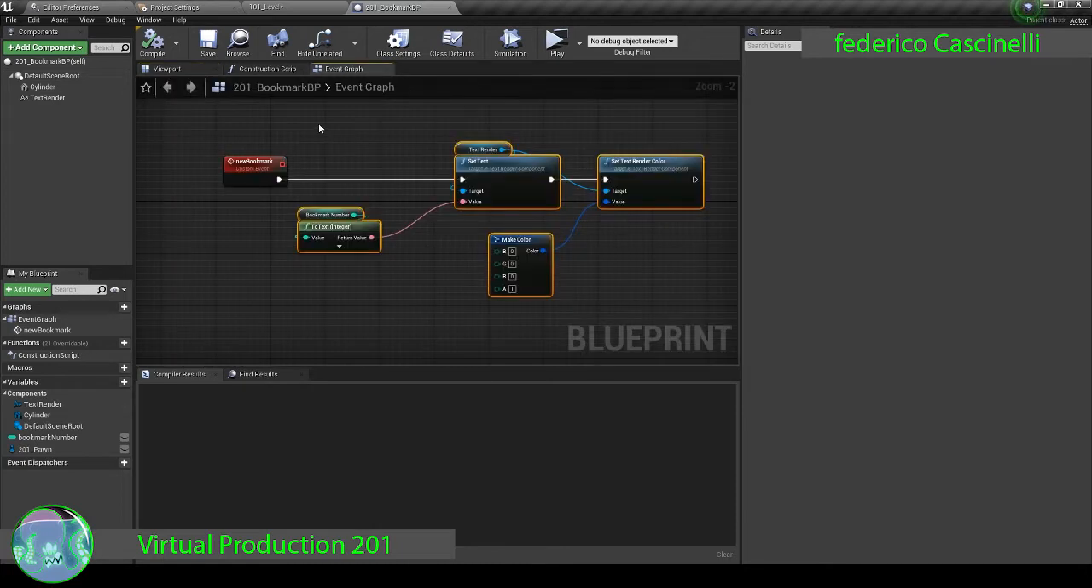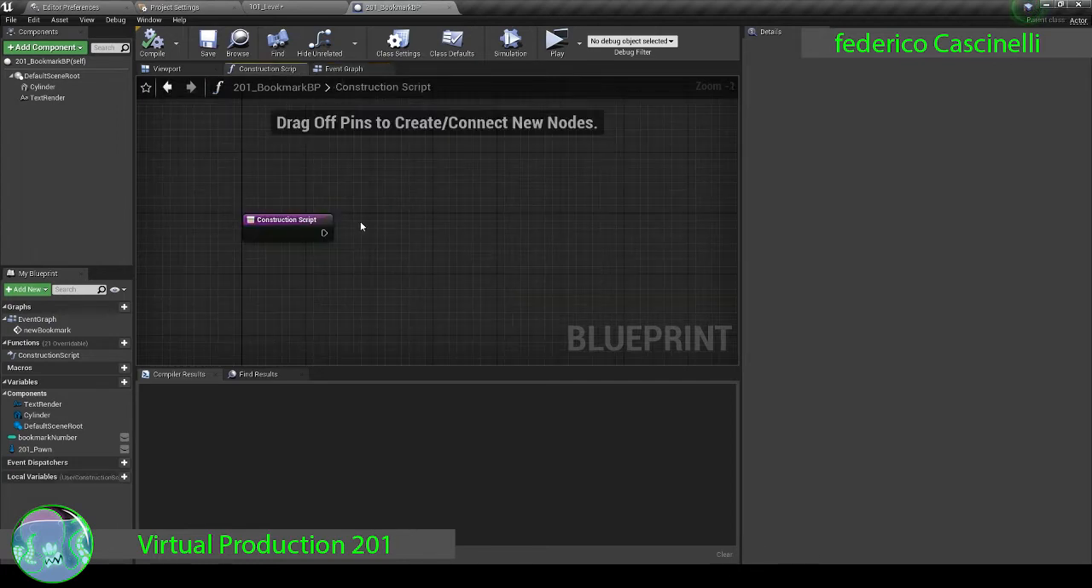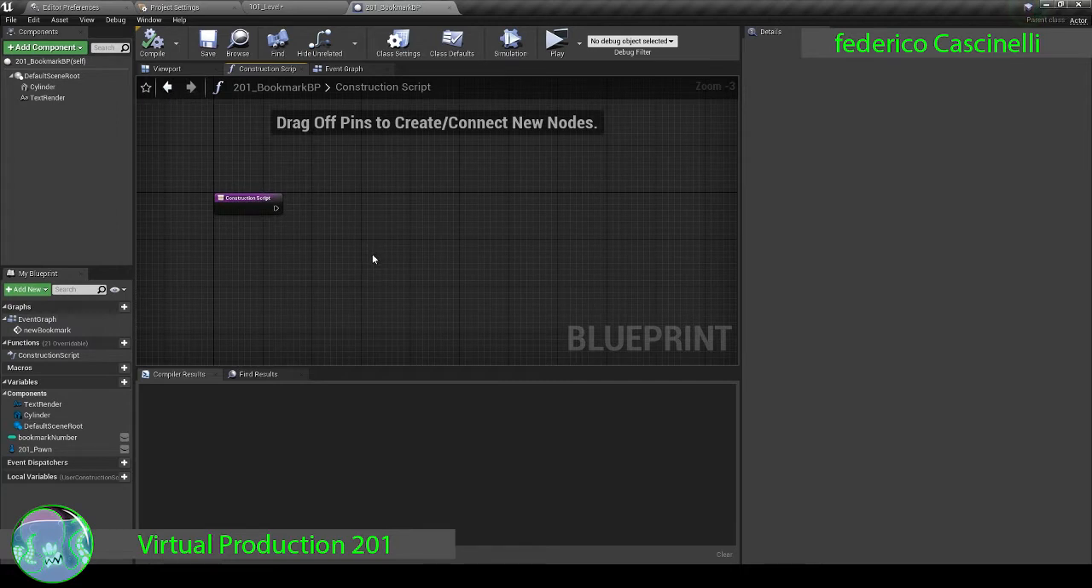But in order to be able to give the ID to the bookmark also when you drag it into the scene before starting the simulation, we need to get this function also into the construction script. The construction script is whatever is happening when you basically drag the thing from the editor into the environment, so it's able to recognize that it is alive, and so it runs whatever is happening here.